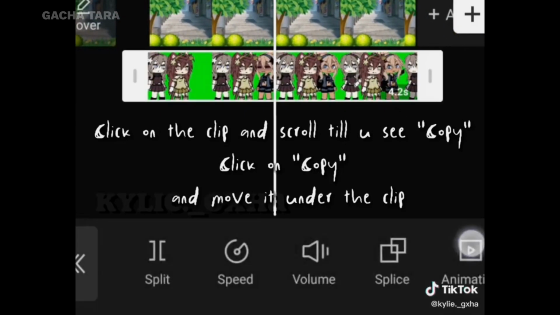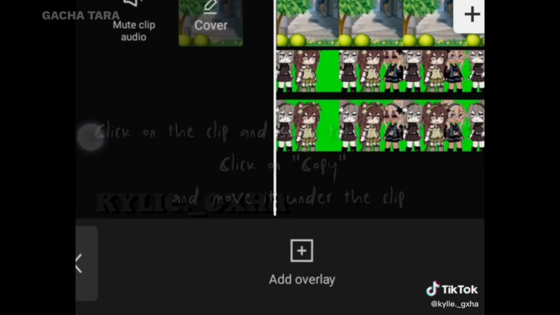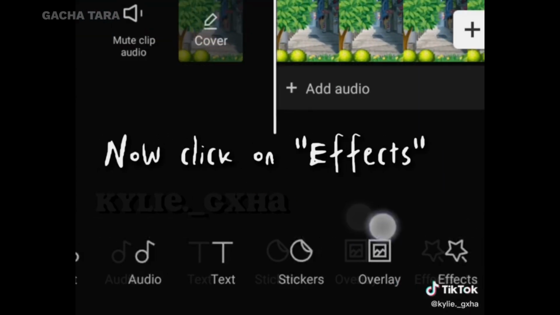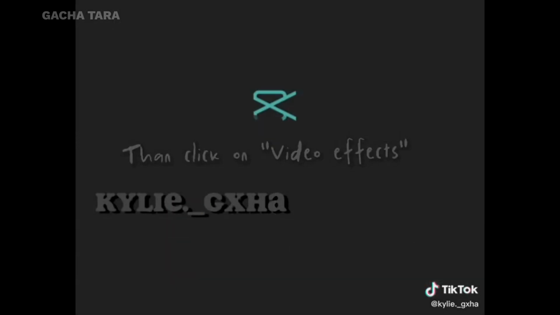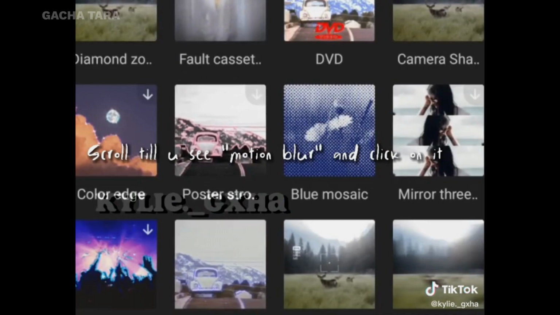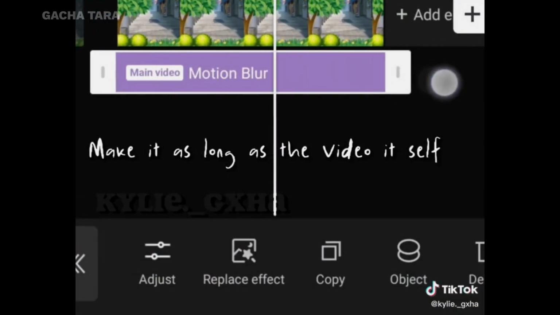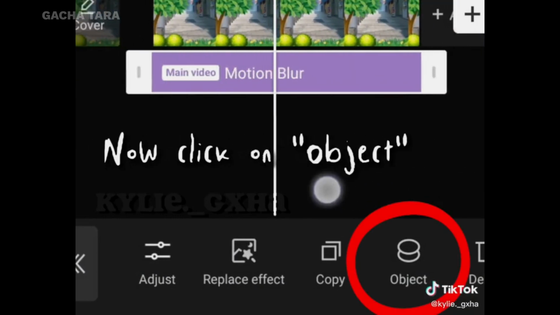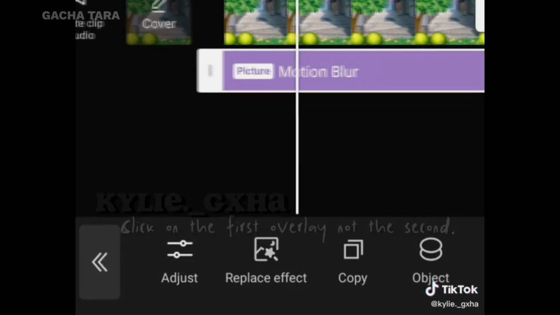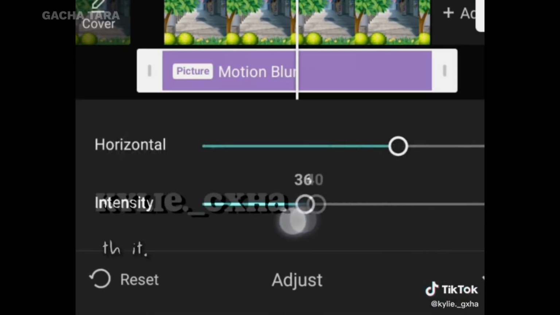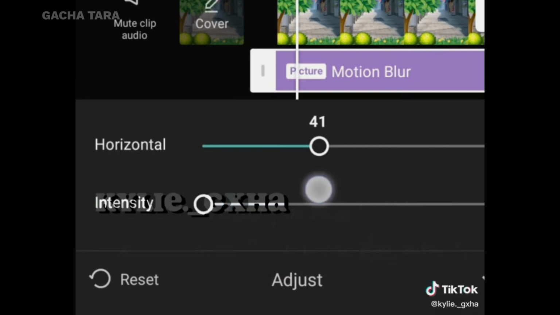Click on the clip and scroll till you see copy. Click on copy and move it under the clip. Now click on effects. Then click on video effects. Scroll till you see motion blur and click on it. Make it as long as the video itself. Now click on object. Click on the first overlay, not the second. Now click on adjust. Intensity 0 and horizontal is your choice, you can play with it.